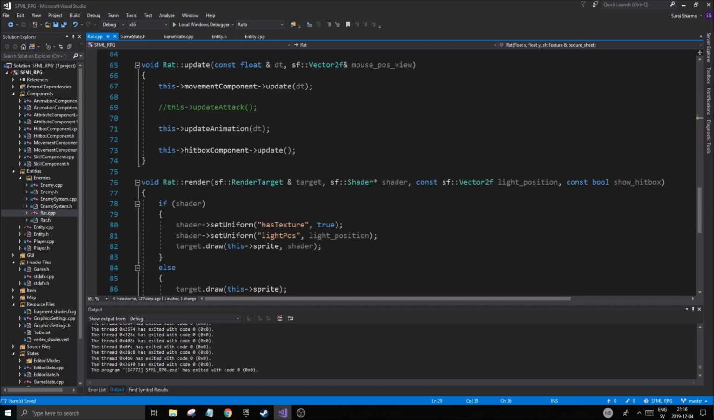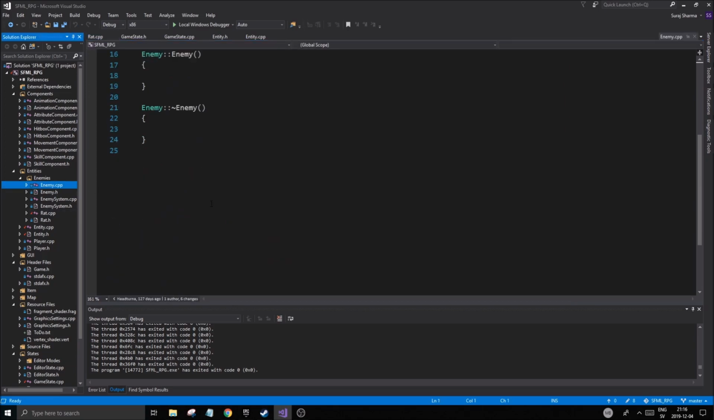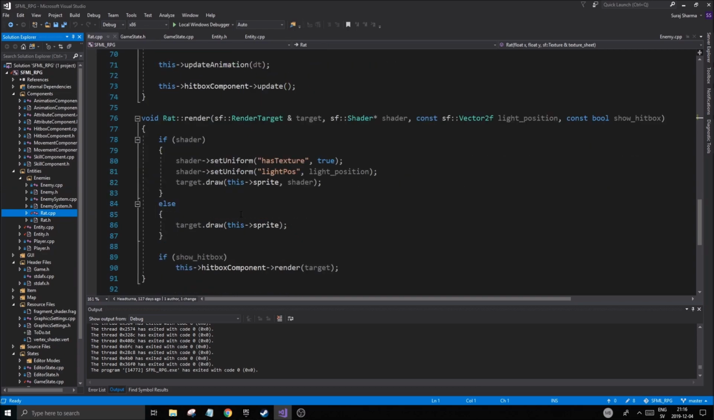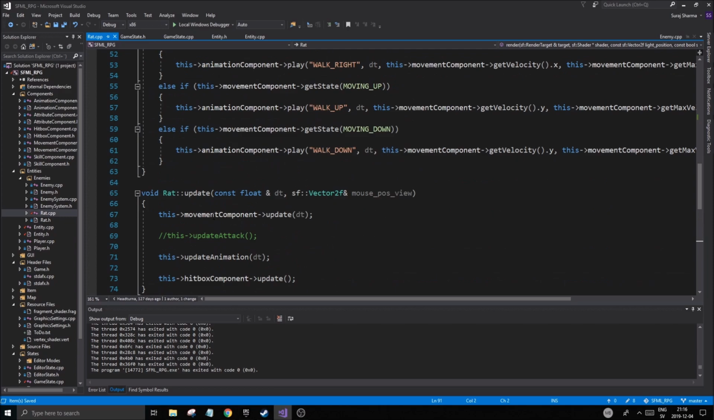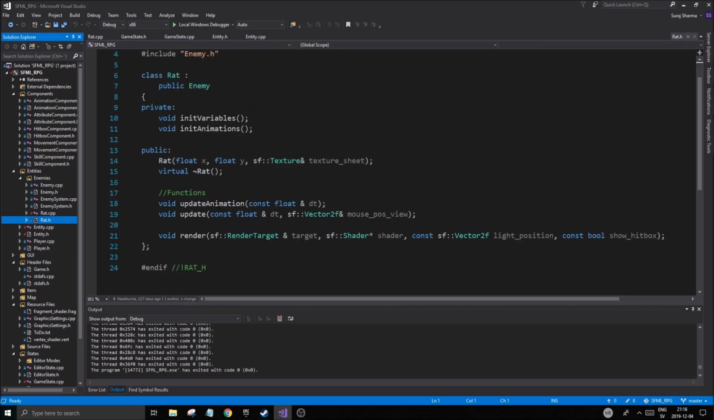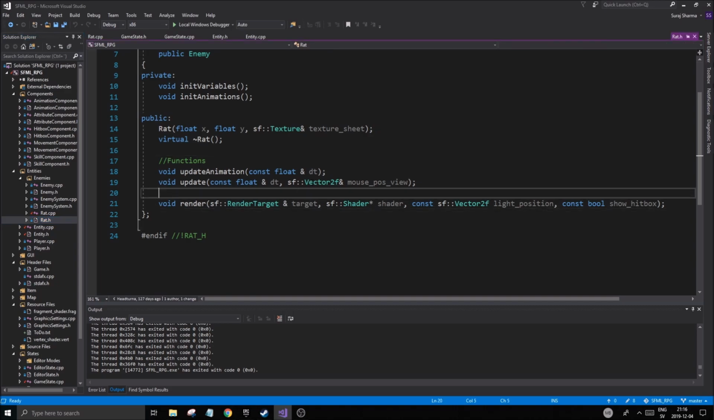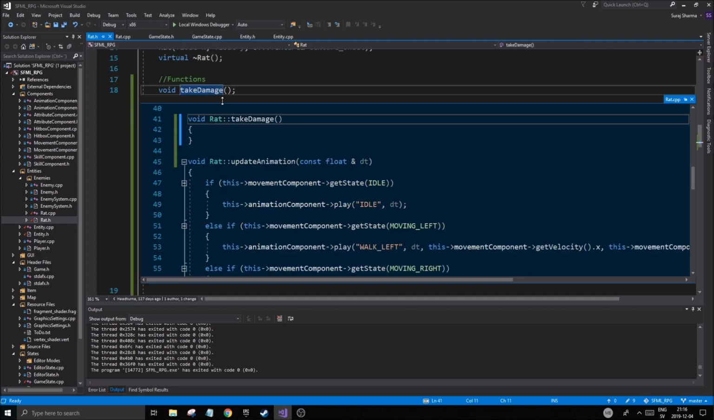Very nice, very nice. Enemy CPP, very good. Then we should be able to get this out somehow. Let's see. I think I'm going to keep it in rat for now. For example, a function called take damage. So let's just do that first. Void take damage, like that. And we'll define that.